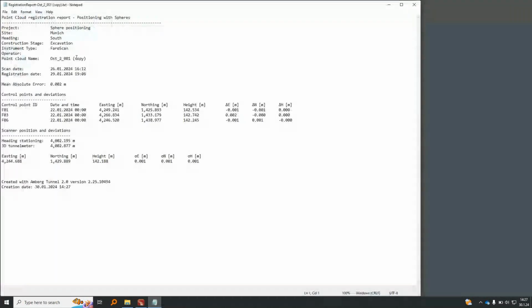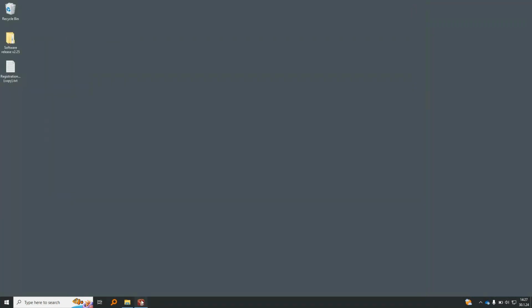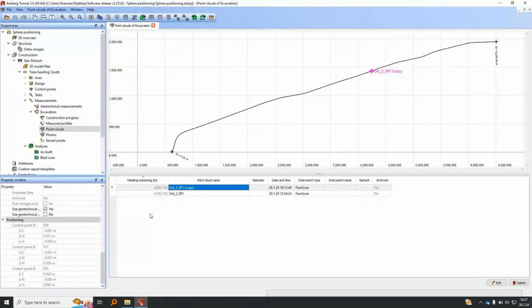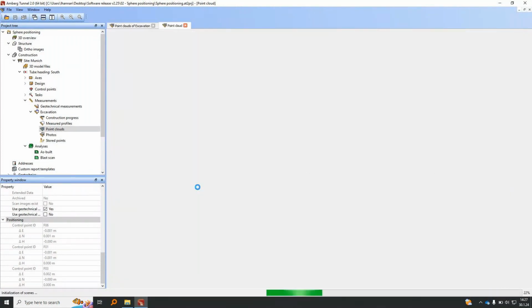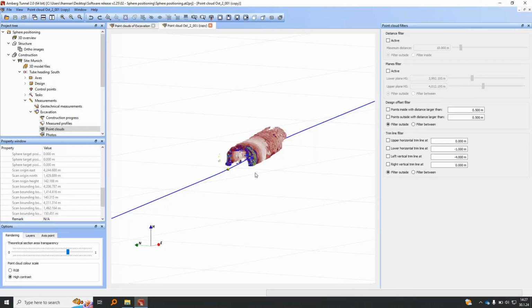And it's just a simple report showing the registration results, which you can attach or accompany with your handover deliverables, your as-built point clouds, for example. And that's the process complete. So it's a very straightforward workflow. I'll open up the point cloud to go into the detail editor.